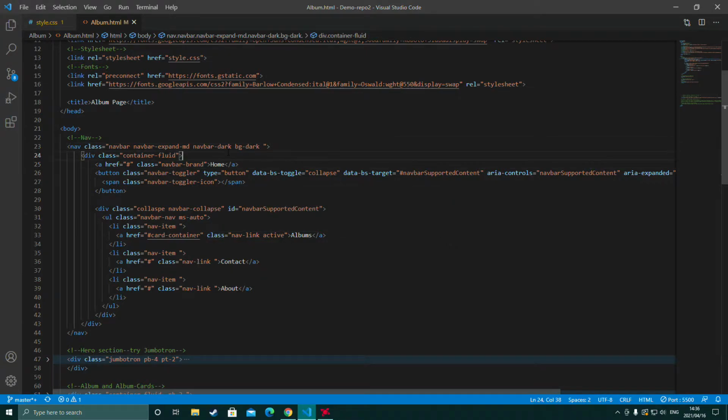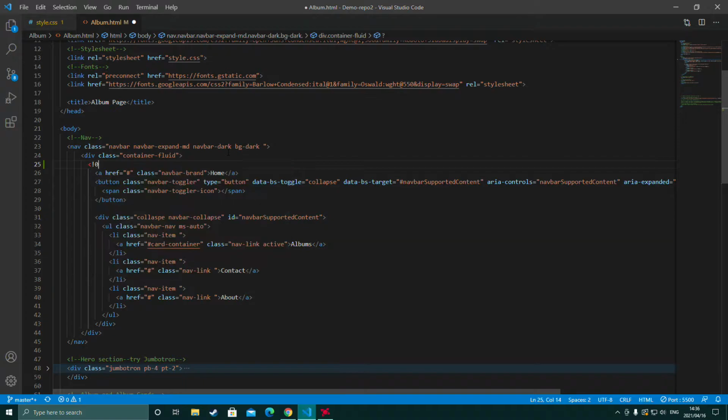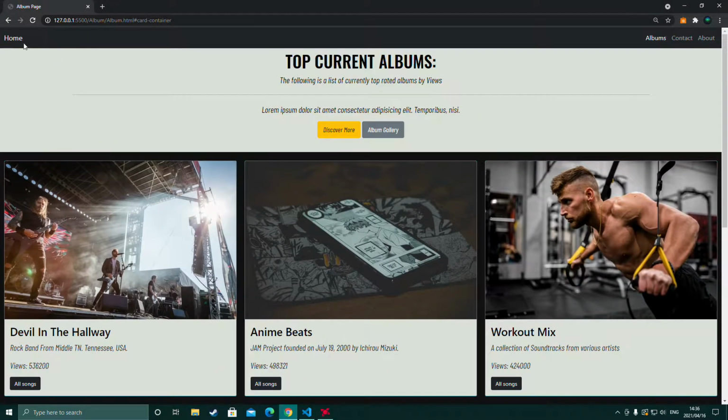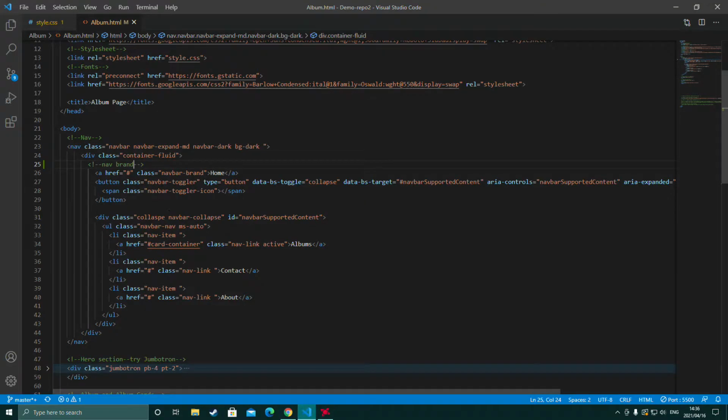Now, the next thing we do is navbar brand. Nav brand. Can't spell, apparently. Nav brand is this right here, this little thing that pops out. Look at it. Without styling, albums, contact, and about will not look like home. It will stand out a bit more because it is navbar brand.